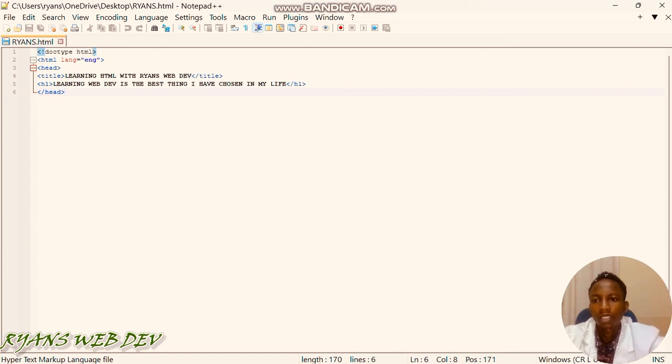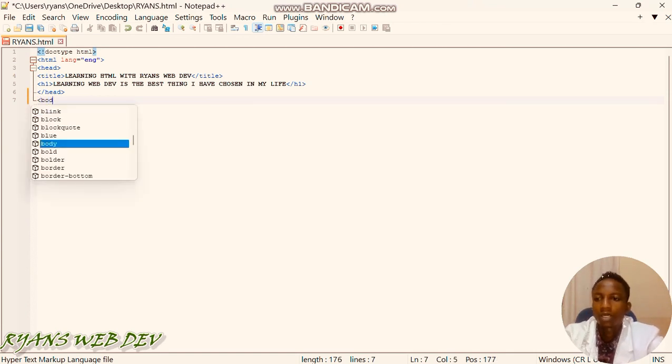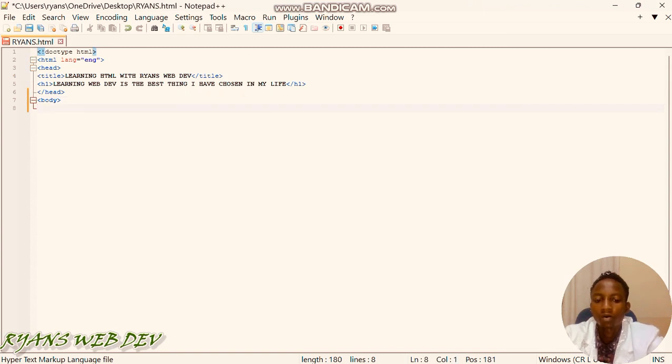I want to check this part first. Then we'll start with the body. Remember, the HTML document should have the body. So the body will be like this. Then what will be in our body? The body has a paragraph. The opening tag for the paragraph is P and the right angle bracket. So P stands for the paragraph. So I will write a paragraph here.